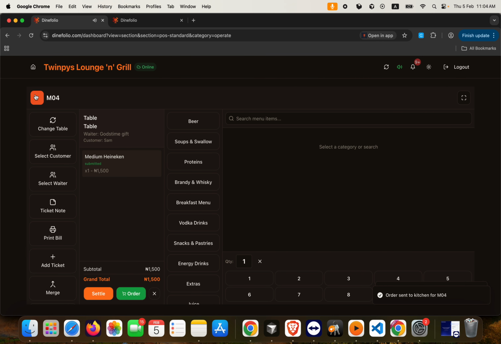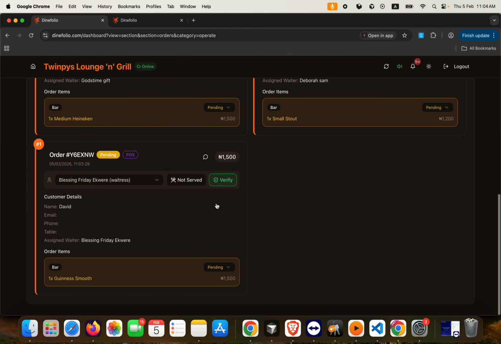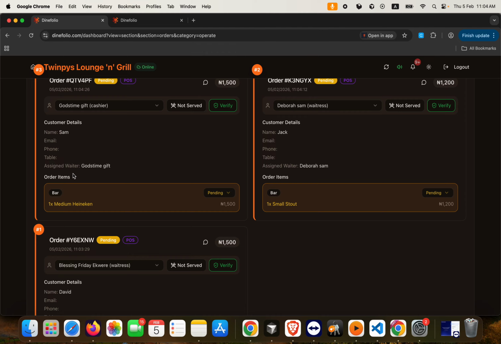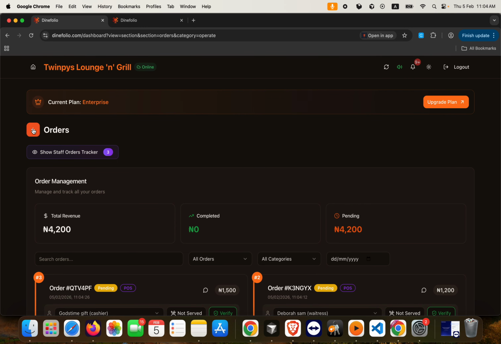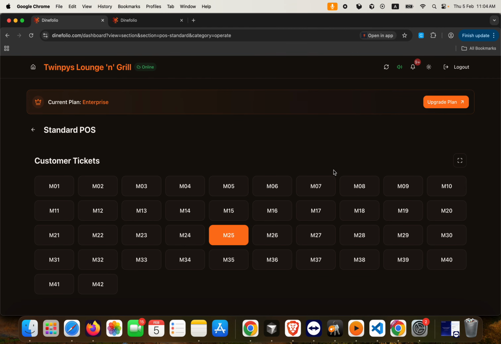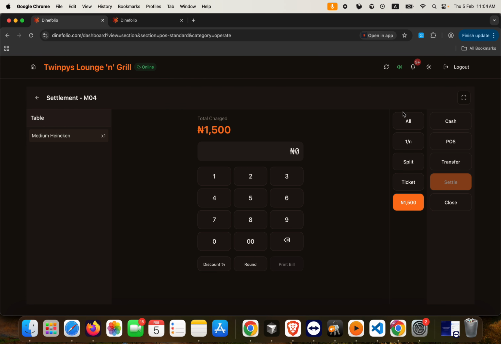Perfect. Now if I come over to the orders here, I'll basically see 3 different orders. You see here, the order item is this one, and this one. And then I can settle each of them. Now what I need to do real quick is I'll come over here and settle this order. I'll click on this and settle the order.